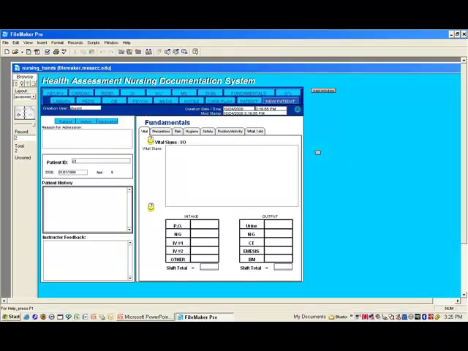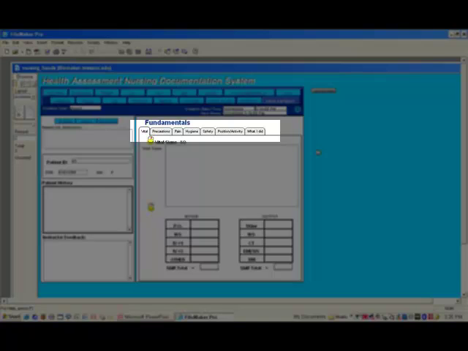This is an example of the fundamentals page. Notice that this is where a lot of your basic fundamental nursing will be charted. Again, you'll need to click on each tab underneath the fundamentals page in order to complete your record.